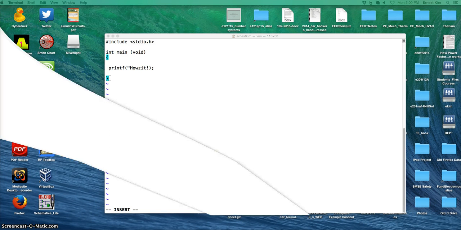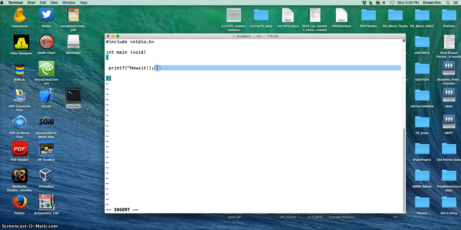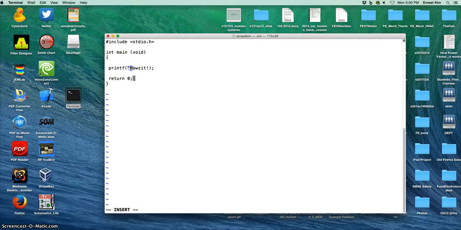I've already done another program here. Actually, it's good form to put in a return 0, which says that, hey, I'm done with my program. Now, if I want to put spaces before and after Howzit, the way you do that is I'm going to go back up here and just put in \n. That'll actually insert a line.